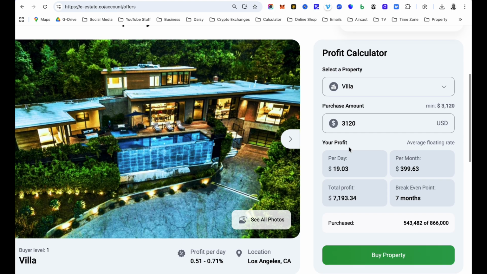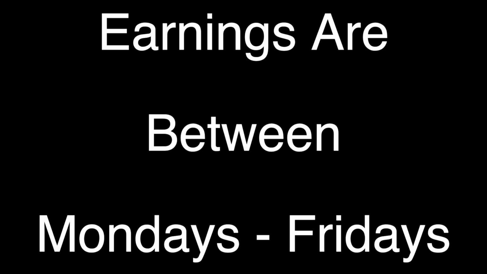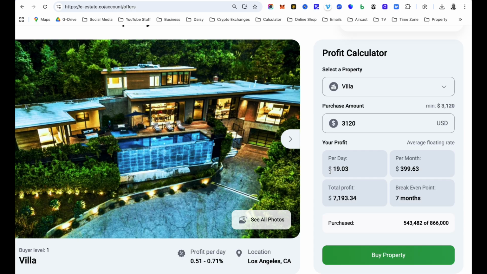This one is a villa property, and the minimum to start this one is $3,120, and you will earn $19 every day, Monday to Friday only, no Saturday or Sunday earnings. Just so you know, only 5 days of earnings in eState, and then in a month you should be earning close to $400. And this is great. You will be able to break even as well in 7 months.